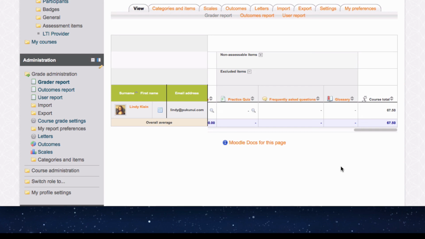If you've got any questions about this, the best place to look is Moodle Docs for this page, but the grader report information is quite in-depth, particularly the information around the aggregation methods. You really need to know what it is that you're trying to achieve before you come into this area.